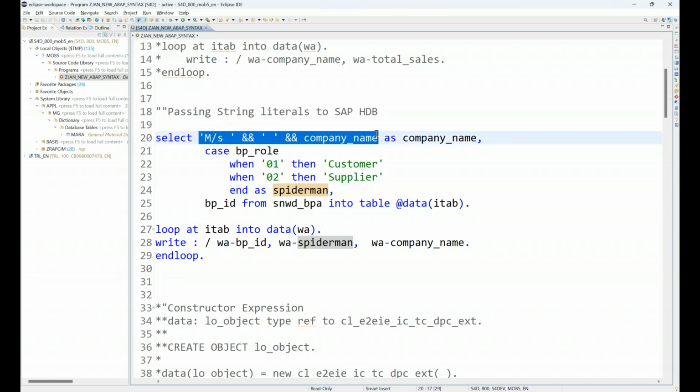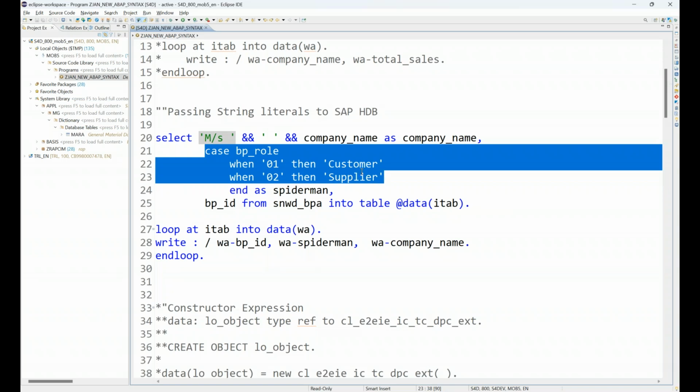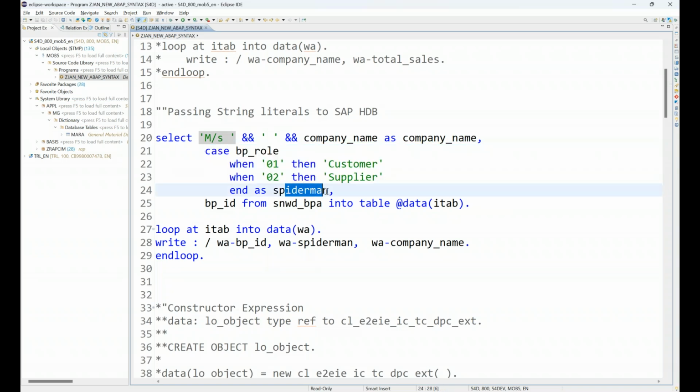So we are calculating something here. We are concatenating. Here we are calculating the type of business partner. So you have to give an alias name. It's mandatory.